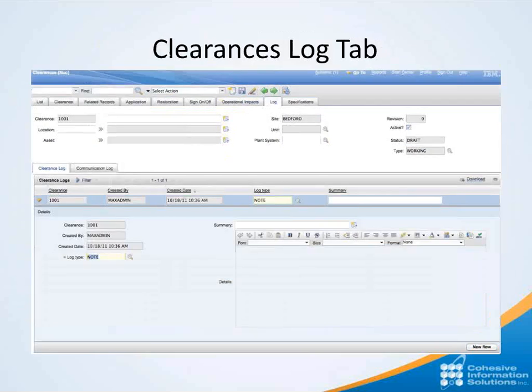The clearances also have the standard Maximo log tab capability, so you can create logs associated with a given clearance. It also tracks communication logs, so you have full capability of creating communications or sending emails related to a clearance in conjunction with communication templates. And you can see in version 7.5 here, we also have the capabilities of the rich text editor and the long descriptions or the details of the log notes.